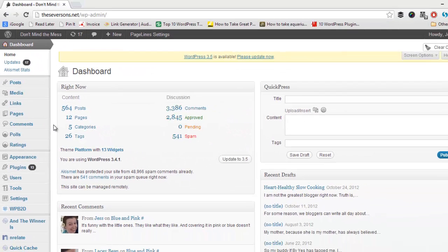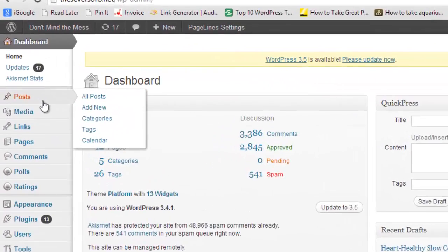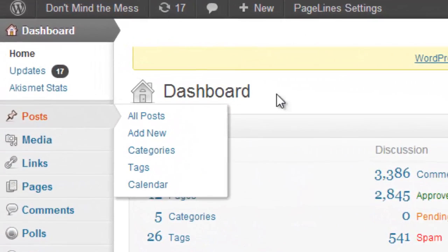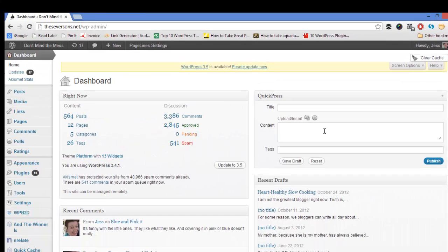Now, to add a post, that's going to be your major action most of the time. Generally, you're going to use the post link on your sidebar right here, right at the top. If you would like, you can always use the quick press, which is over here in the top right. You can add your title, you can add content, you can add tags, and you can add media. So almost anything can be added from the quick press. Personally, though, I much prefer using the whole post screen.